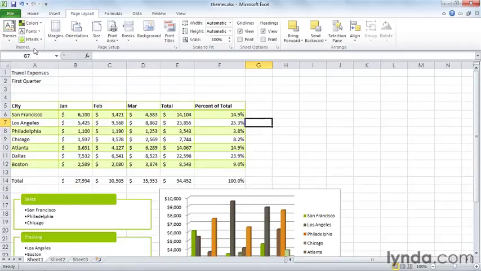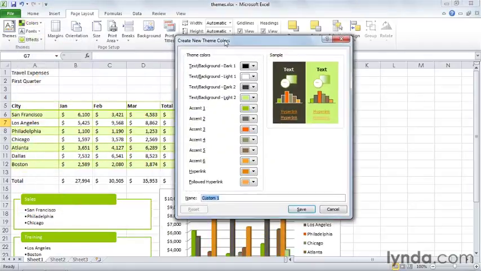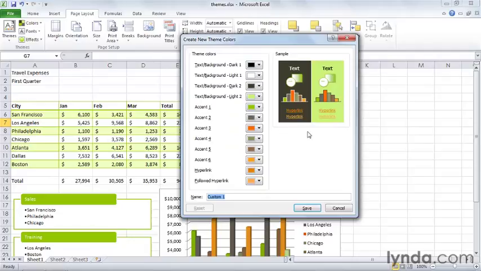So go up here, still in the theme section, choose colors, and if you roll your mouse over any of these, you notice also that the numbers in the Smart Art and chart are changing. Well, let's say I don't want any one of these out of the box. I want to have my own custom colors. So down over here, choose Create New Theme Colors. Let's move this out of the way. And here we have a sample of how it's going to look. And we can change any of these.